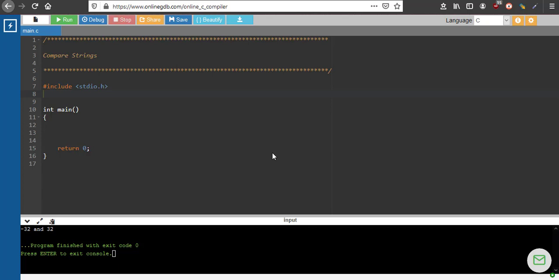So welcome to the next video. In this video we will learn how to compare strings. Let's say we have two strings, two character arrays, and we have to compare them. What is the meaning of comparing? Basically, we compare element to element and see whether both are matching. So how do we do this?